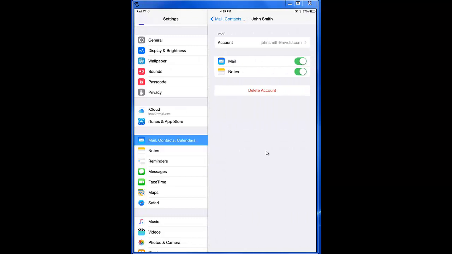And if you notice up on the top of the account, it says IMAP. That's the type of email account this is. It can either be IMAP or POP3. That's kind of important. We'll need to know that information later on. So please note if yours is IMAP or POP3. So now we're going to select the account John Smith.